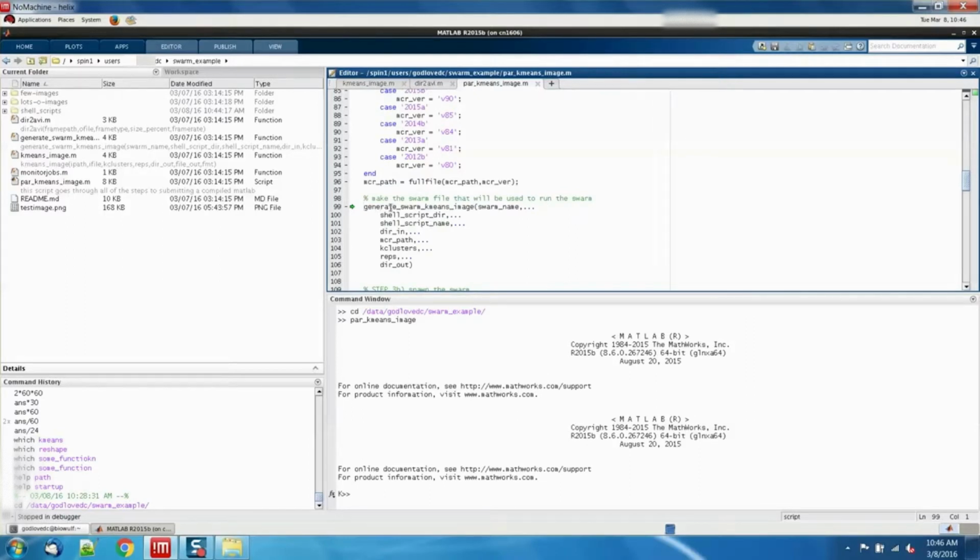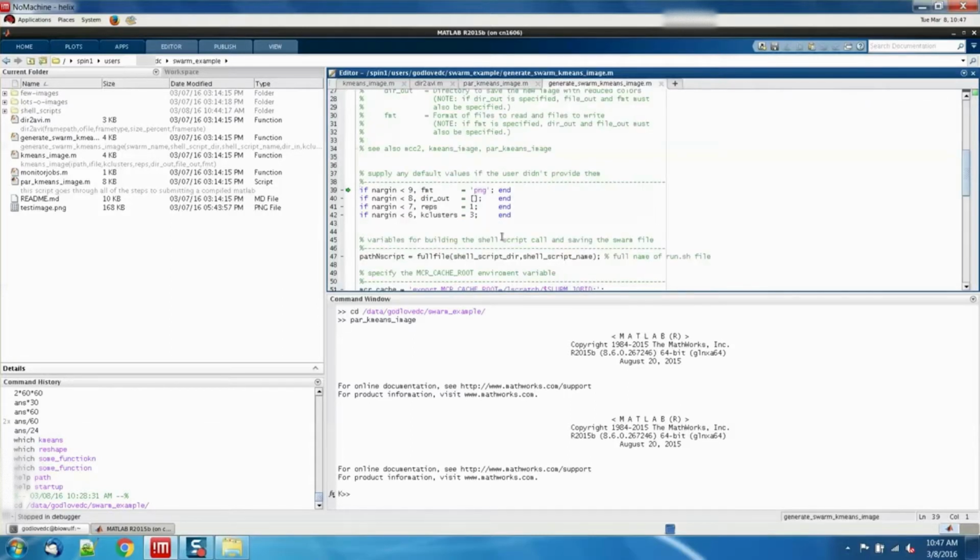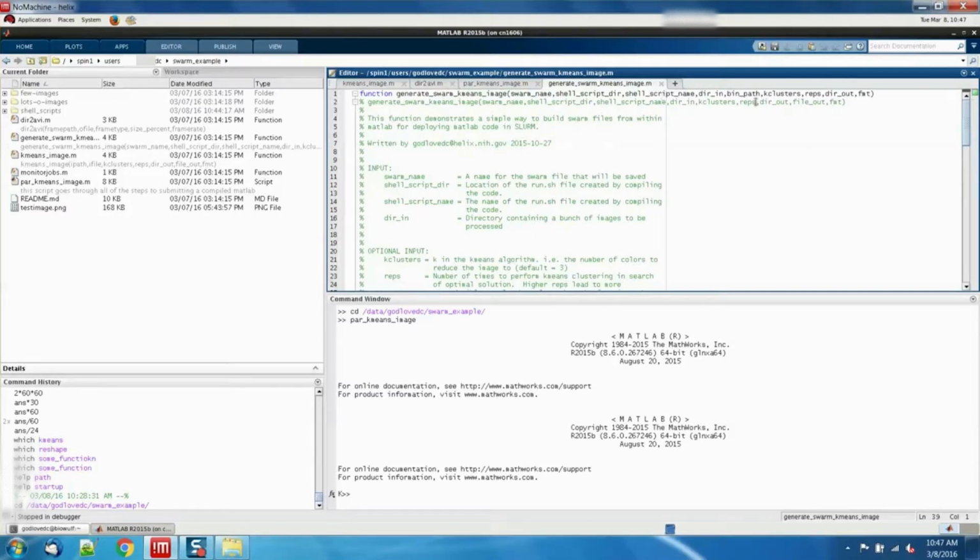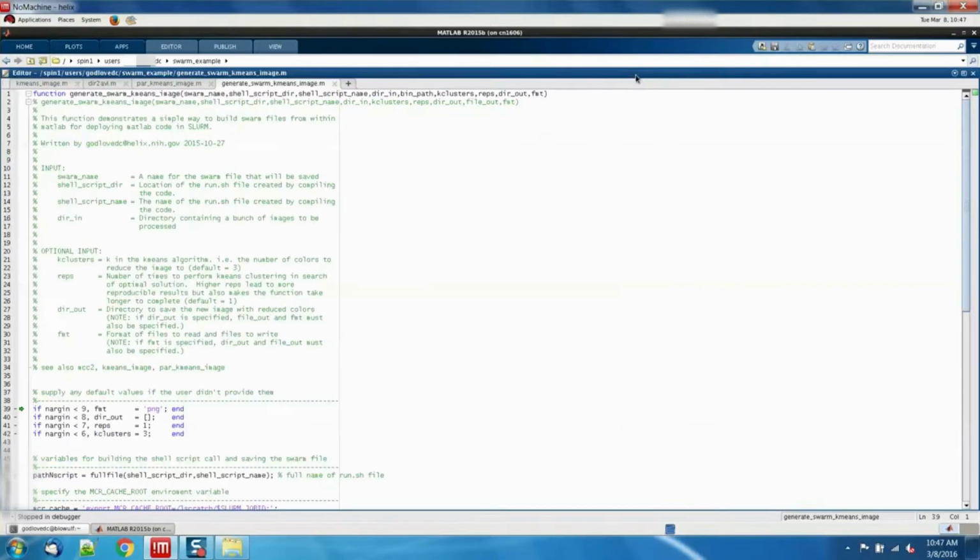Okay, and then I've actually written a separate function here to make the swarm file. I've called it generate swarm k-means image, and I'm giving it all these inputs, so it'll change the way that the swarm file is made depending on what inputs you give it. So I'm going to go ahead and step into this. Okay, and we can start to look at it. It's a little more complicated than what I showed you during part 1, and part of that complication is because I've written this to be very flexible, instead of just being a script that always generates the same swarm file. You can hand it input, and it's going to change the way that those swarm files are generated depending on what it gets.